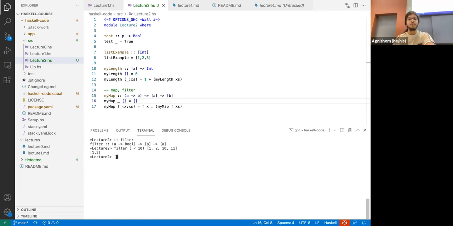By the way, one useful thing to know about lists is this notation. If you do this, it gives you a list of elements from this value to this value. And you can slightly change this like that. So yeah, this is very useful.